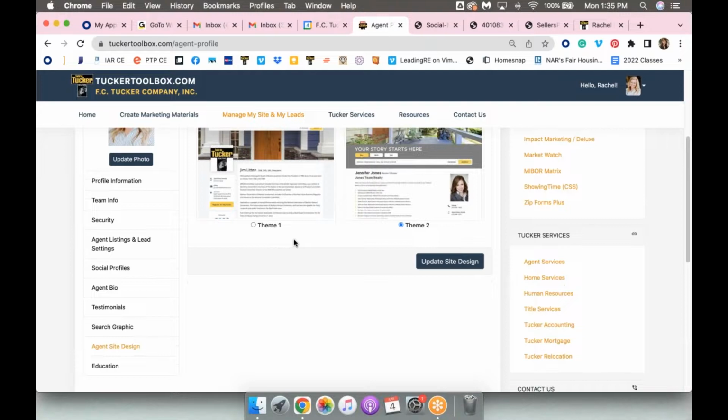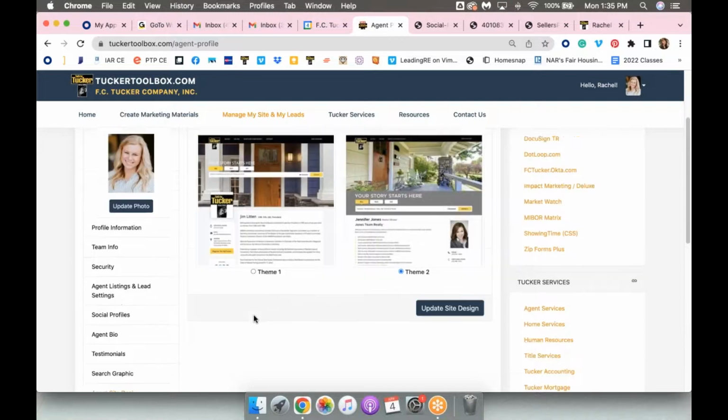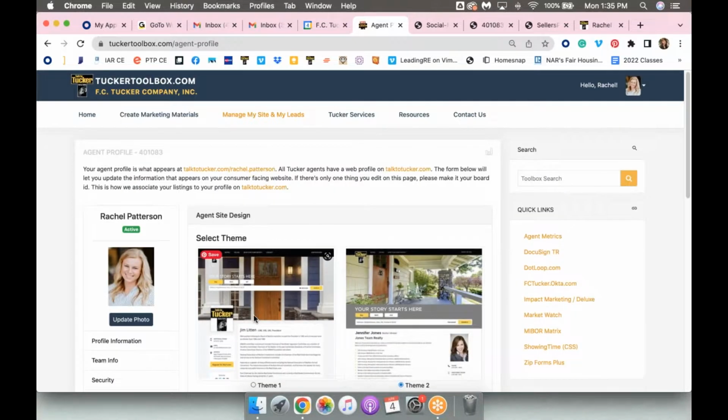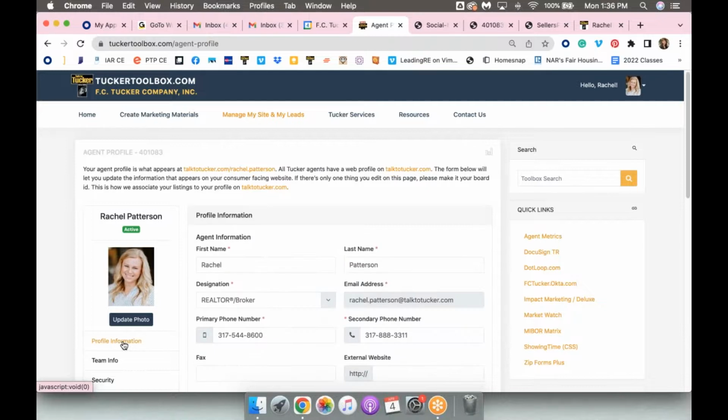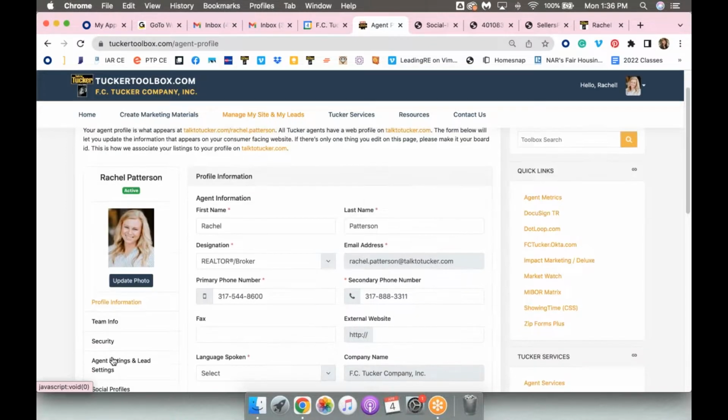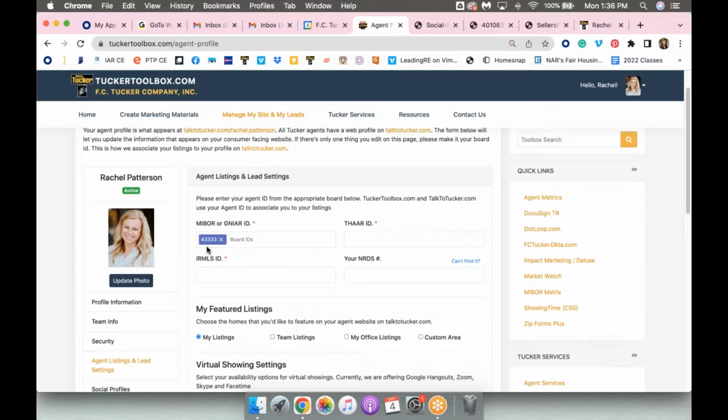All right, and then agent site design. This is just, do you want it left aligned? Do you want it right aligned? Just a little bit of variation. And then education at the bottom, you don't have to worry about. That's kind of an internal thing for programs and trainings that you've completed. So we manage that. So that's sort of my site. That's how to come in and edit your site. The big thing is make sure you've got your MyBOR number in here under agent listings and lead settings. Make sure you've connected to Matrix.